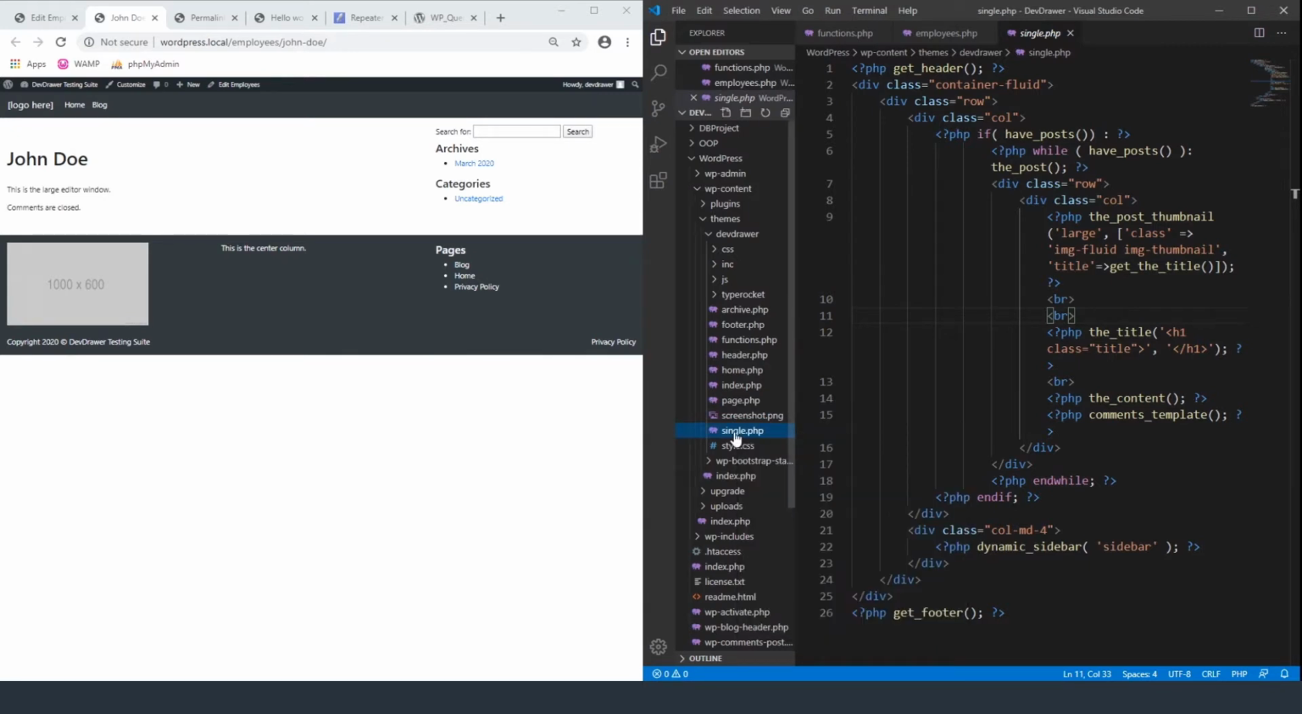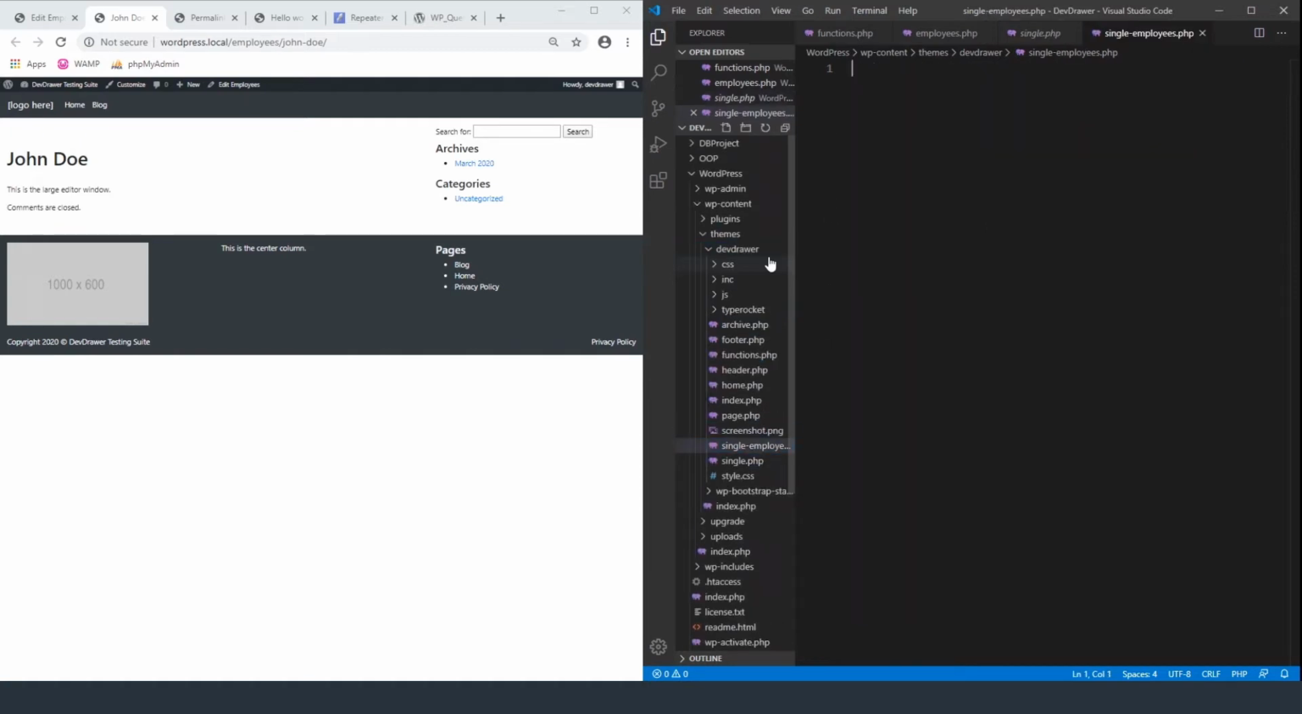One thing I'm going to do in one of the next tutorials is make my sidebar over here work a little bit better, so I don't have to do this kind of thing. So I'm going to come over here and do new file, and we're going to do single-employees.php, because that is what we called it. And remember last week I told you whenever you want to create a new single or an archive page, you have to create single-whatever you're wanting to change it into. Same thing with the archives.